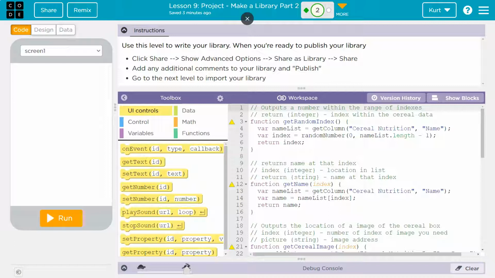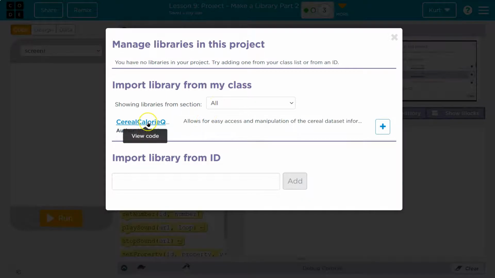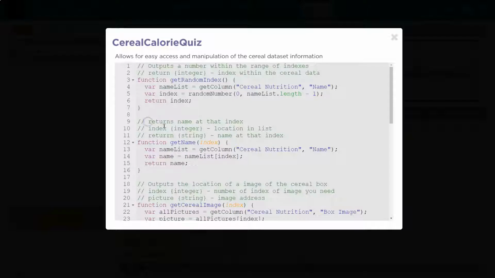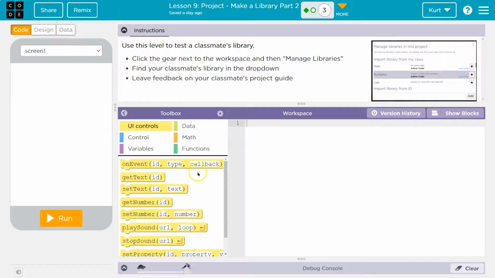So this is blank, and it's blank because now I can test it. Well, how do I test it? I can hit this gear icon and see Manage Libraries. And I've already published mine, which I showed you in the last video. And here's the name of it. I can view the full code by clicking Serial Calorie Quiz. All right. So now let me go ahead and test.